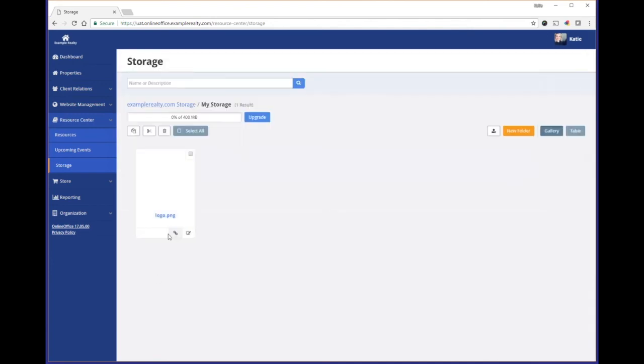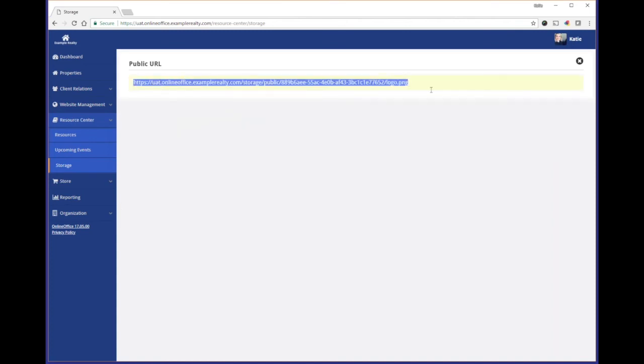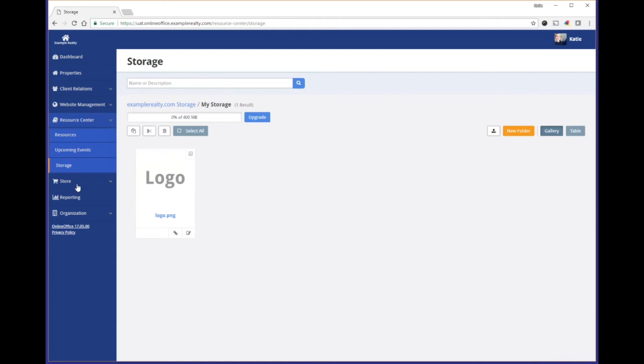All right, so I've got a logo file, and from here I can go and edit it, and I can say make it public. So then I will have this get URL button at the bottom, which gives me a URL that I can share that file with. So the URL structure has changed just a little bit. All of that being said, the existing URL structure from Legacy Online Office will still work, and it will just redirect to the new location.